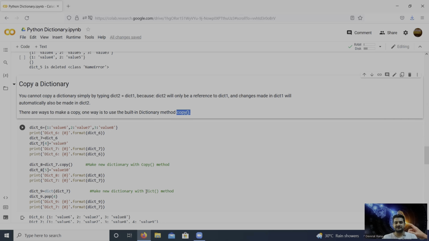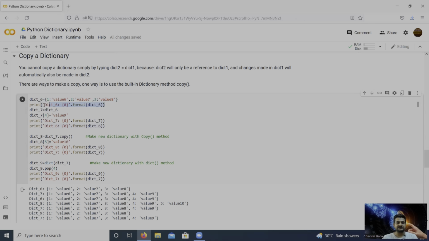Suppose I create a dictionary here. This is dict_6, and it has 3 values. Now I'm printing this particular dictionary, and you can see this is the dict_6 I created. By using the equal to operator, we basically create a new object reference. Both dict_6 and dict_7 refer to the same object in memory, and if we add any value into dict_7, then that value is also added into dict_6.